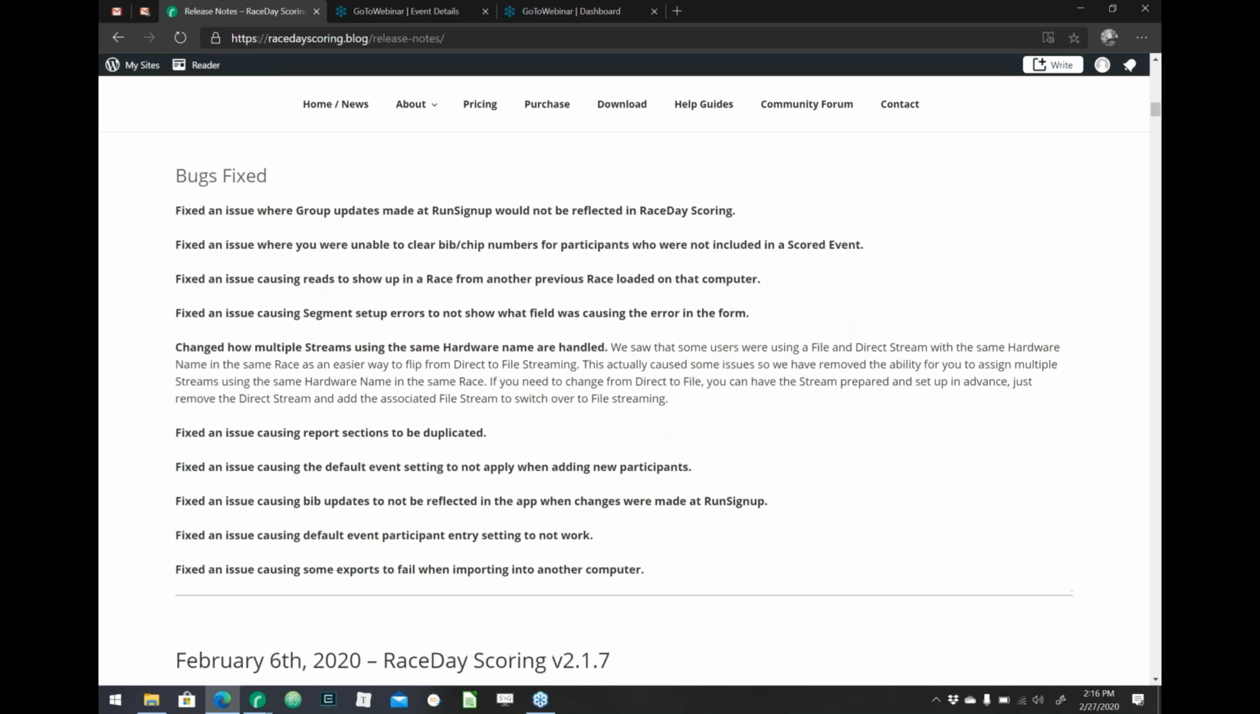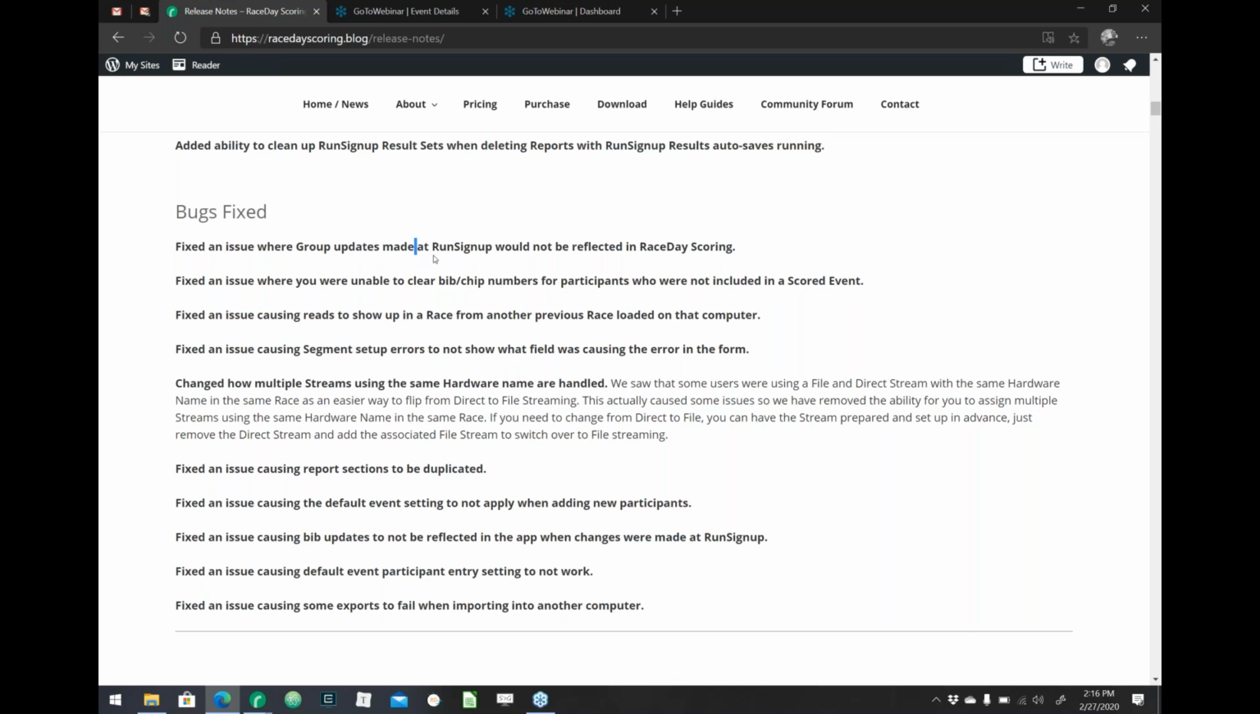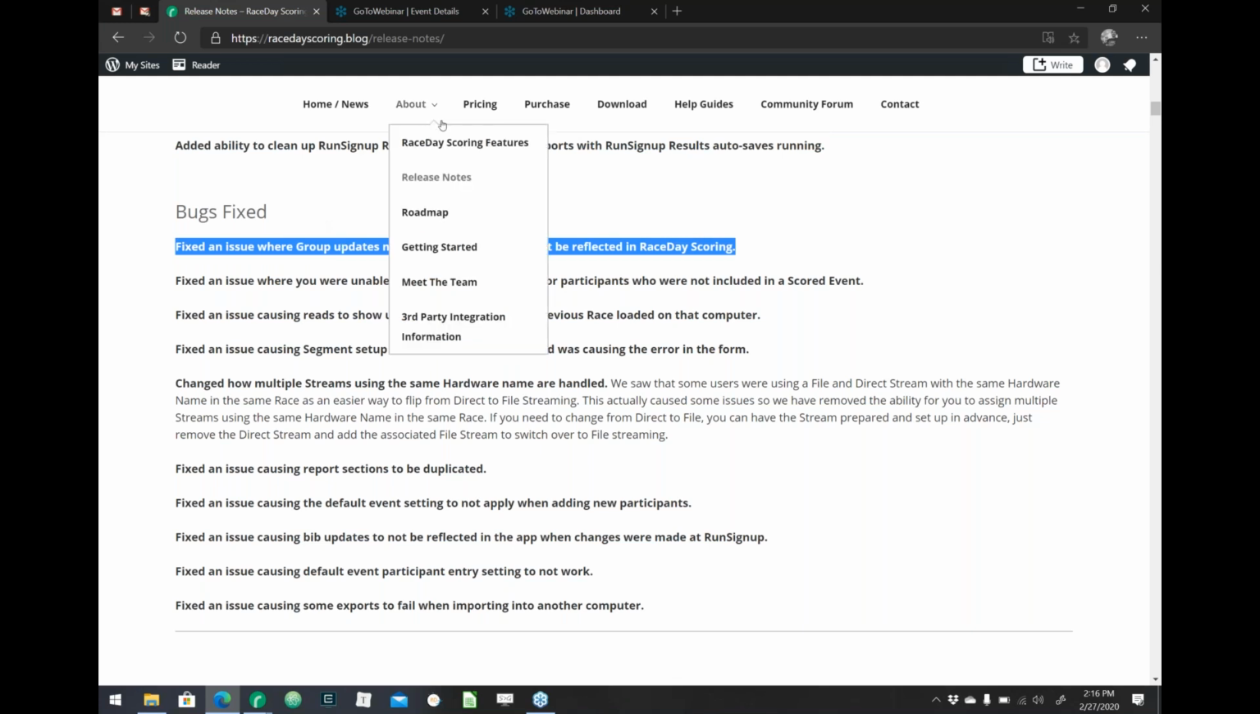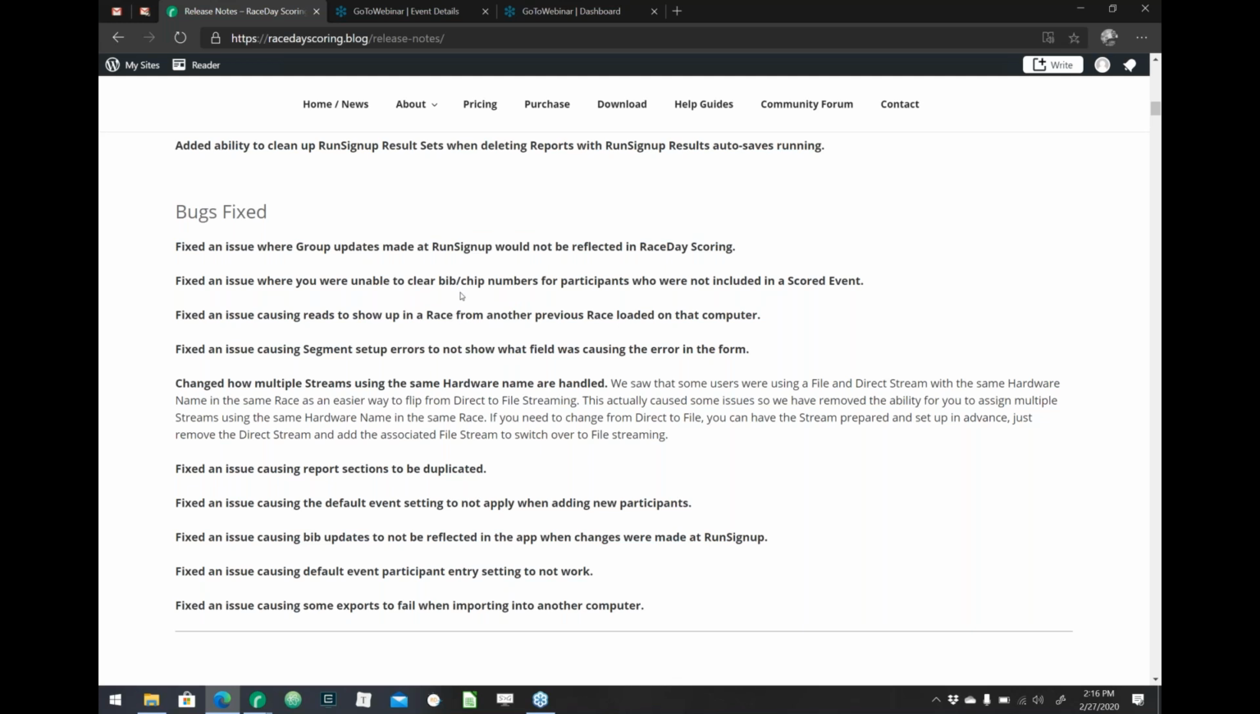Fixed a few bugs. Fixed an issue where group updates made at RunSignup would not be reflected in race day scoring. So we found an issue that was causing group changes made on RunSignup to not come down into race day scoring. That's now been fixed. Fixed an issue where you were unable to clear a bib or chip number for participants who are not included in a scored event.